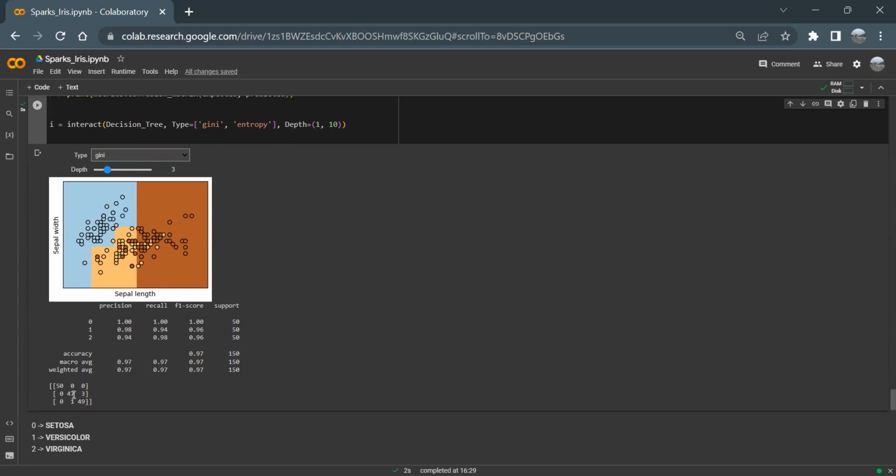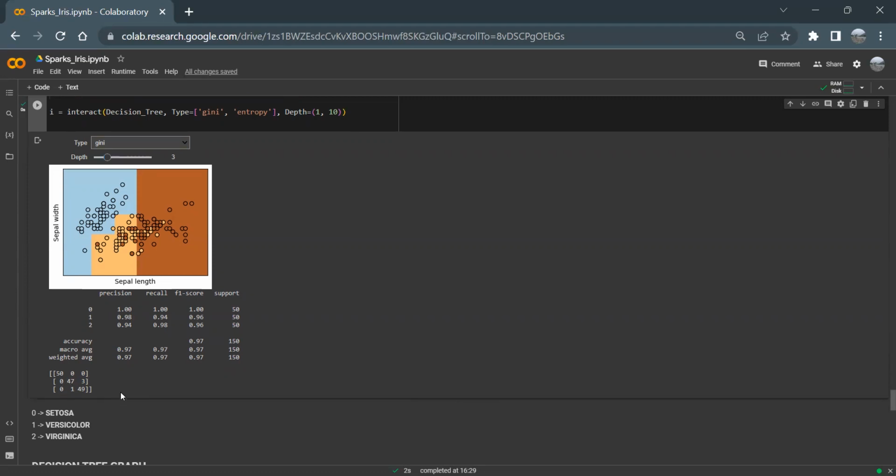So here we have also created a confusion matrix. We can see for Setosa, it is classifying accurately, but for versicolor, it has a misclassification of 3. It predicted 47 values correctly and 3 values wrong as Virginica. And for Virginica, it has predicted 49 values correctly and 1 incorrectly as versicolor.